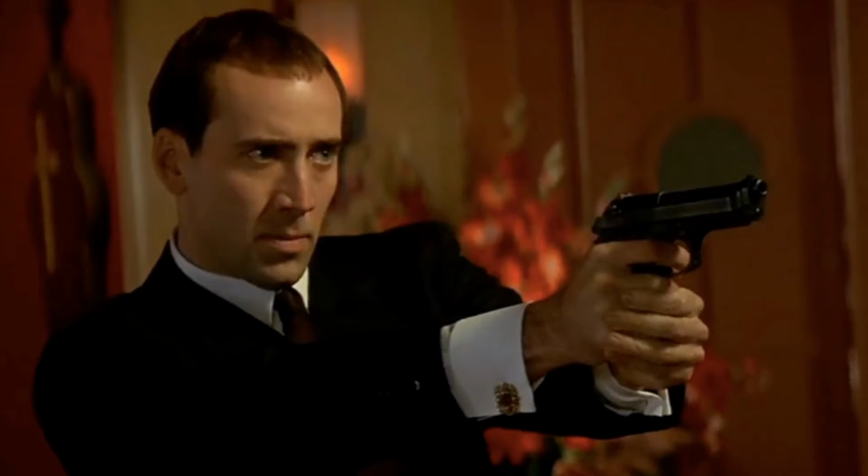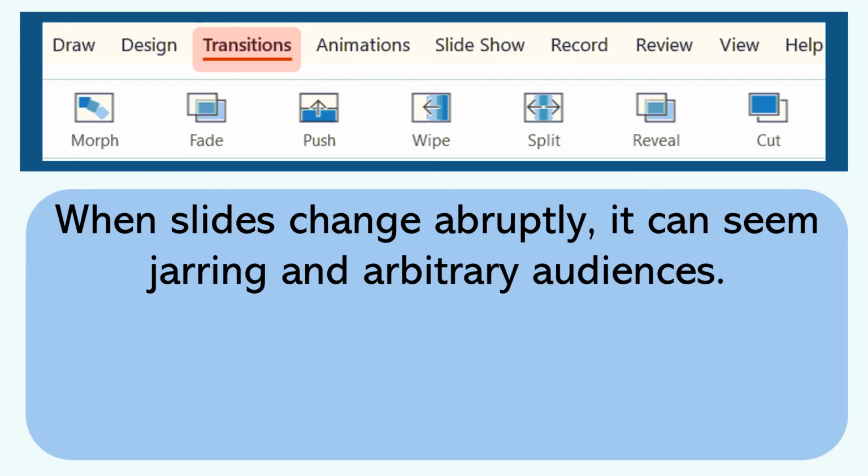Snap, we got Nick Cage in Con Air. Snap, we got Nick Cage in Face Off. Snap, we have Nick Cage in The Wicker Man. Snap, we're back to our slide. And when these changes happen so quickly and abruptly, it can be distracting for the audiences.